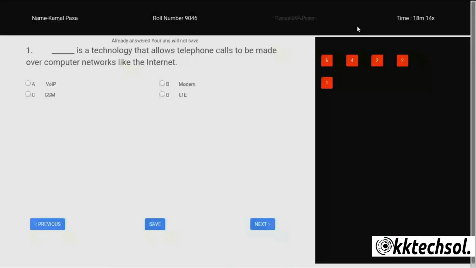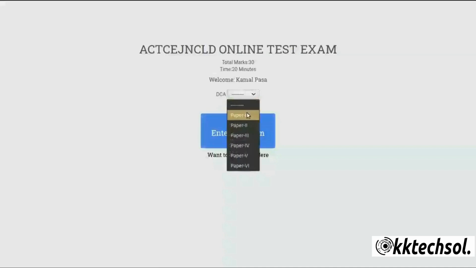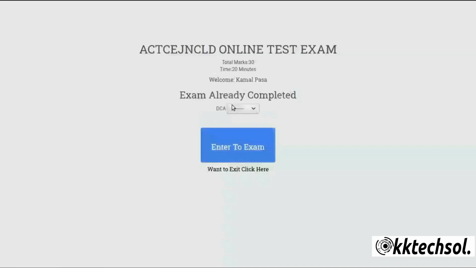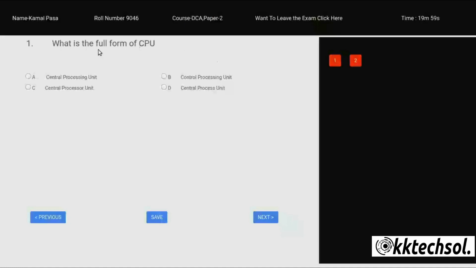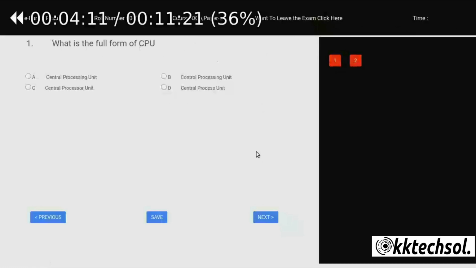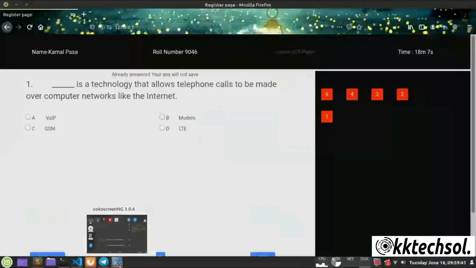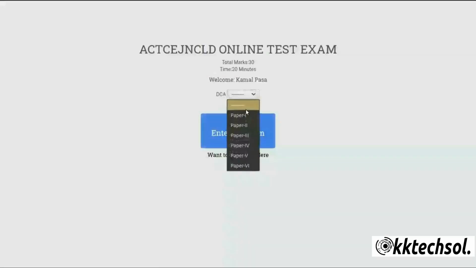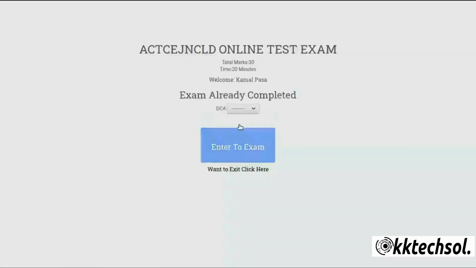If we select a paper, then it will go to the question page, and if the paper is not updated, then it shows that no question paper was found. And if the student has already done the exam on that paper, then it will show exam already completed. And if we select the correct paper, then it will go to this page. And if we click on leave the exam, there are some options we can use.